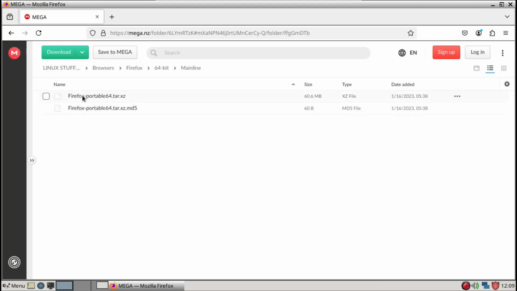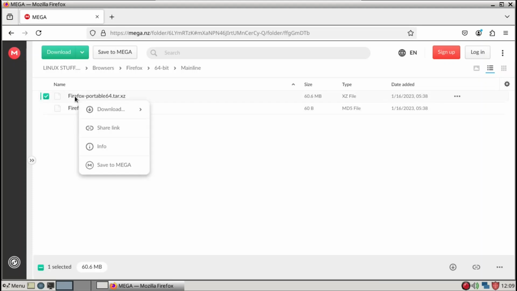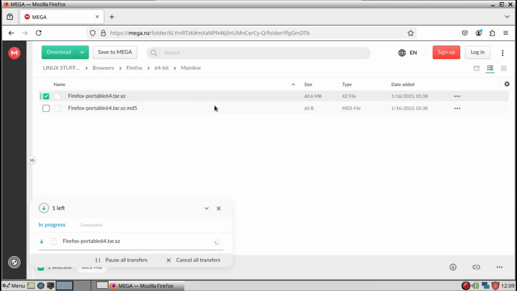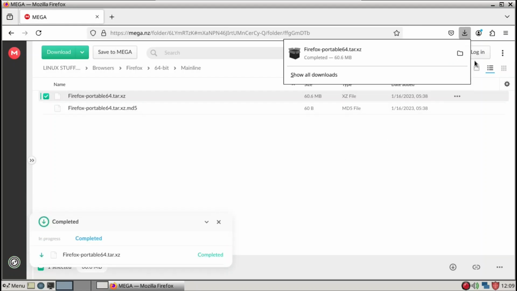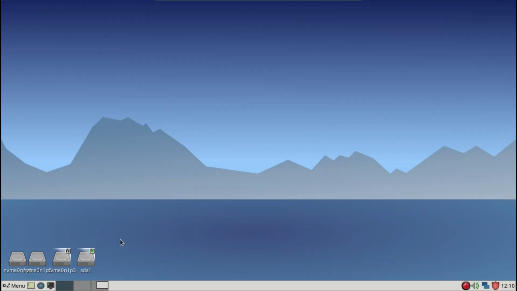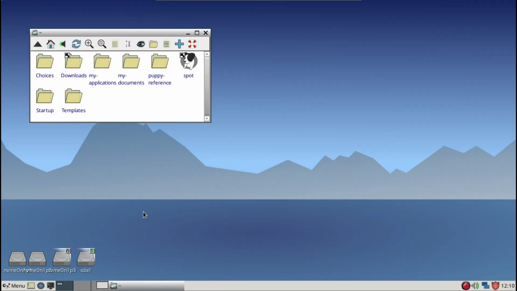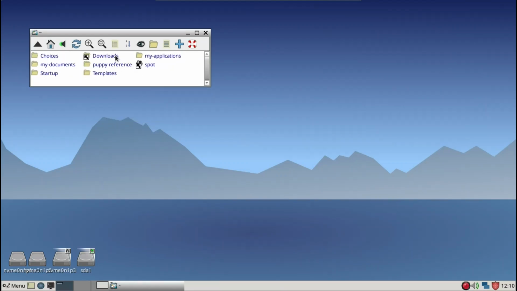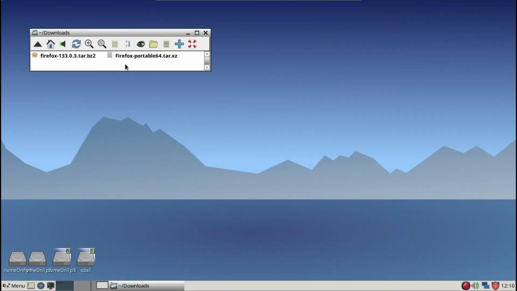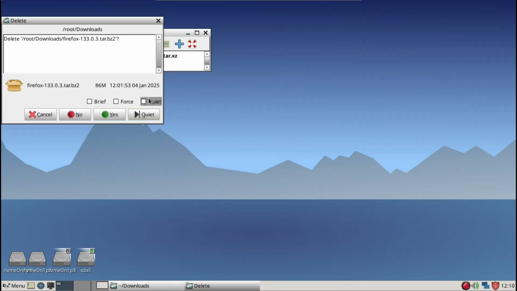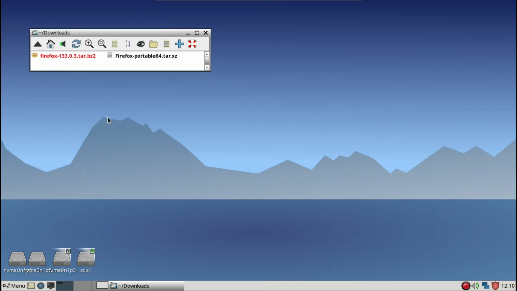Double click, and then we want to go ahead and download, standard download. So we'll just go ahead and download it now. It's pretty fast. I'm on Ethernet, so it's downloaded already. So we'll go to rox minus d downloads, and here's a portable. So we're just going to delete that. That's the Firefox website.